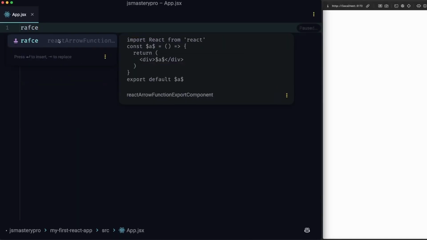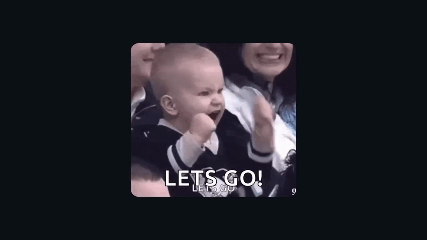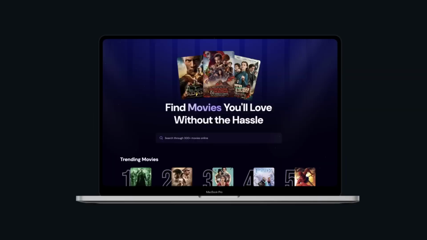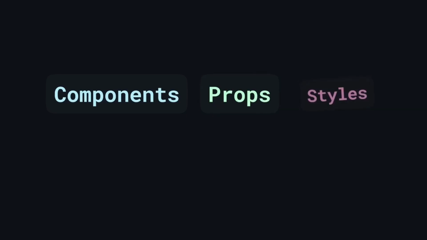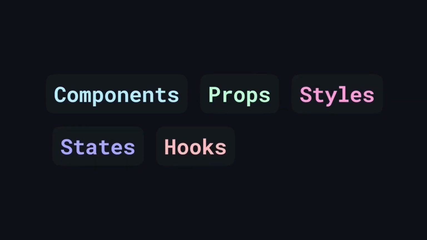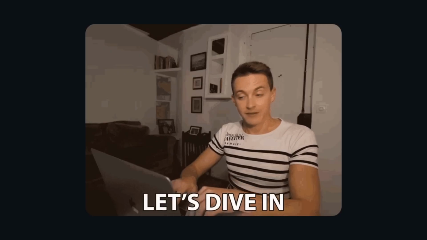This is a shortcut to quickly create a new React arrow function component with a default export. Pretty cool, right? With that in mind, I'm so happy that you're now finally at the stage where you're ready to start developing something more serious. You now know what React is, why we use it, how components, props, styles, states, different hooks, useEffect, and so much more work. So you'll finally be able to put it into practice within this amazing app you'll build. So let's dive right in.